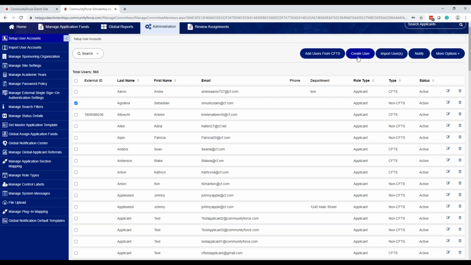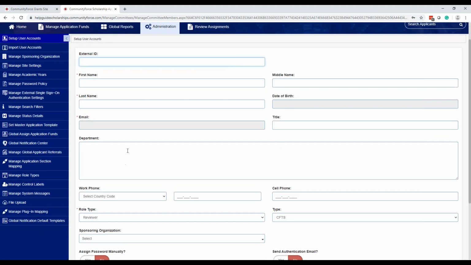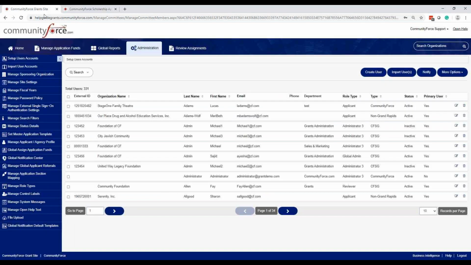You'll also notice you can create users from here by hitting the Create User button. And it's simply a matter of filling in the fields. Anything that has a red asterisk, of course, is the required fields. You must enter that information. Now on the scholarship site, you do have a date of birth. Organizations, you will not have that date of birth.